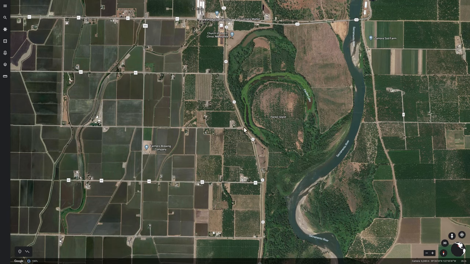So this is called Packer Lake, and this is Packer Island. At some point, the Sacramento would have flowed up and around, probably just after the cutoff. This would have been an island with water on all sides, but now sediment has filled it in, and so it's no longer a lake.